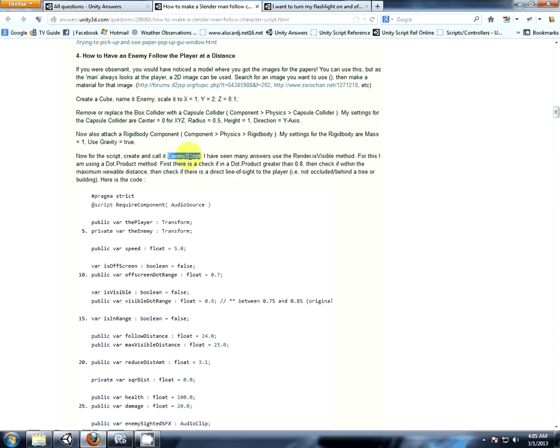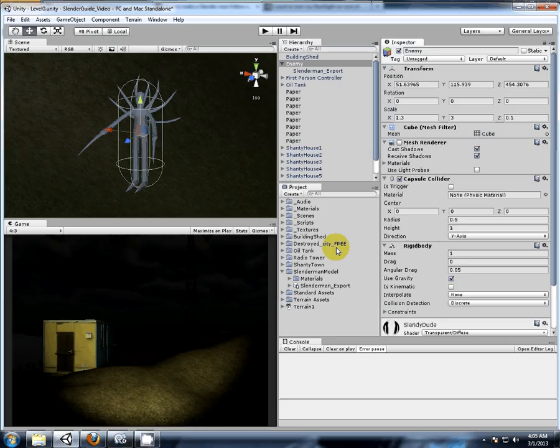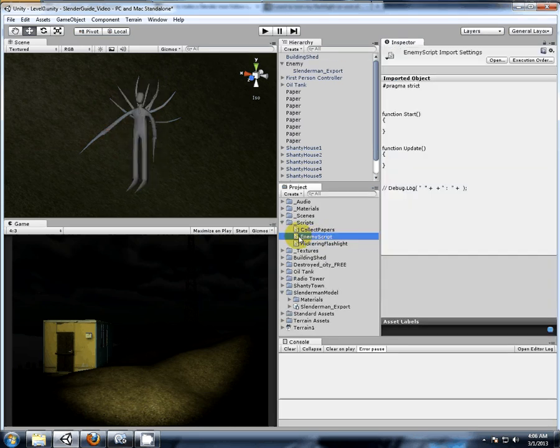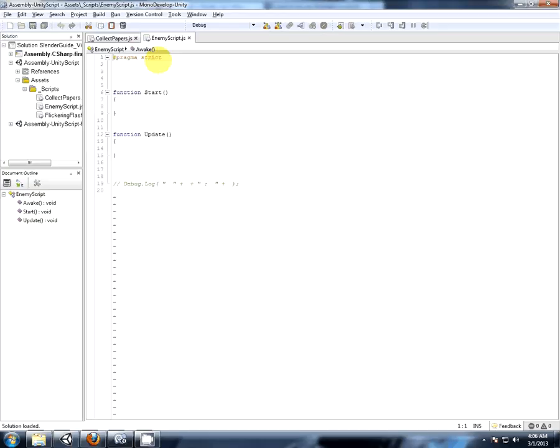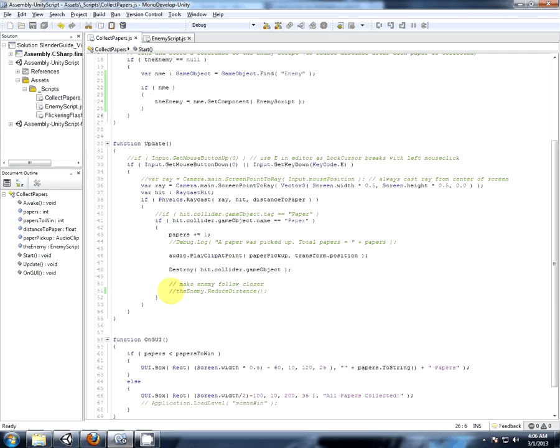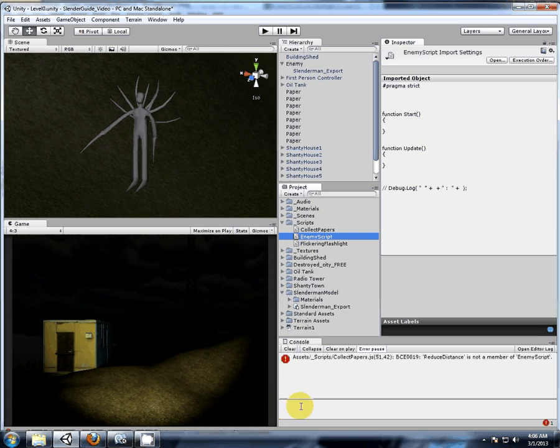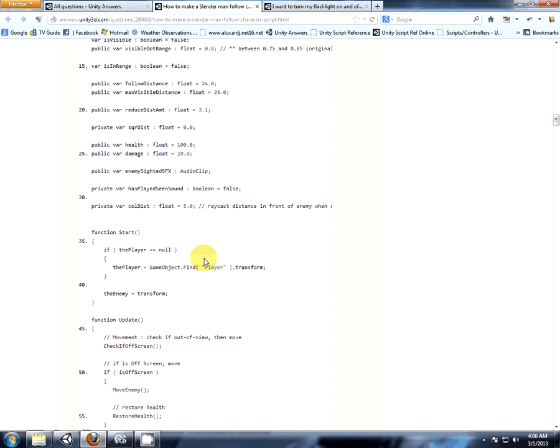Create a script, call it enemy script. Now we did that before because of that little error that was thrown, didn't we? Scripts, enemy script. Let's just open that up, make it happen. And before we continue, remember this commented line? We're now adding a script. So before I forget, we're going to uncomment that. Of course, there is no variable, there is no function called reduce distance yet. So we are absolutely expecting an error. There we go. Okay, now let's grab this wall of text.